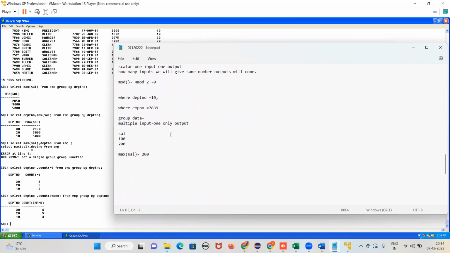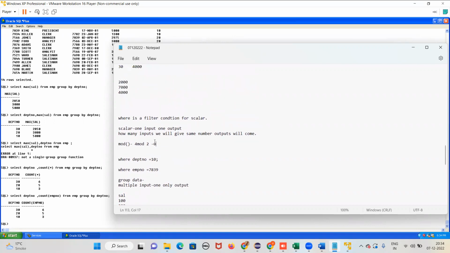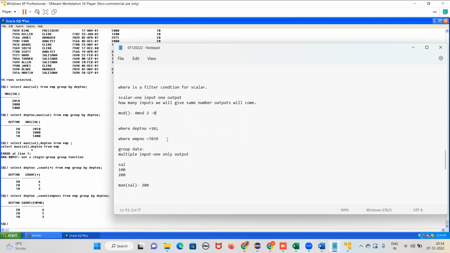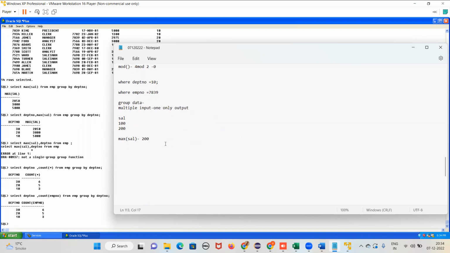Ultimately, you have to understand that group function means multiple inputs, one output. Scalar means however many inputs we give, that many outputs we get. Suppose I take department number 10, so all the department number 10 records will come. If I take an employee number, that particular employee will be displayed. Am I clear till this much? Yes or no? Yes.